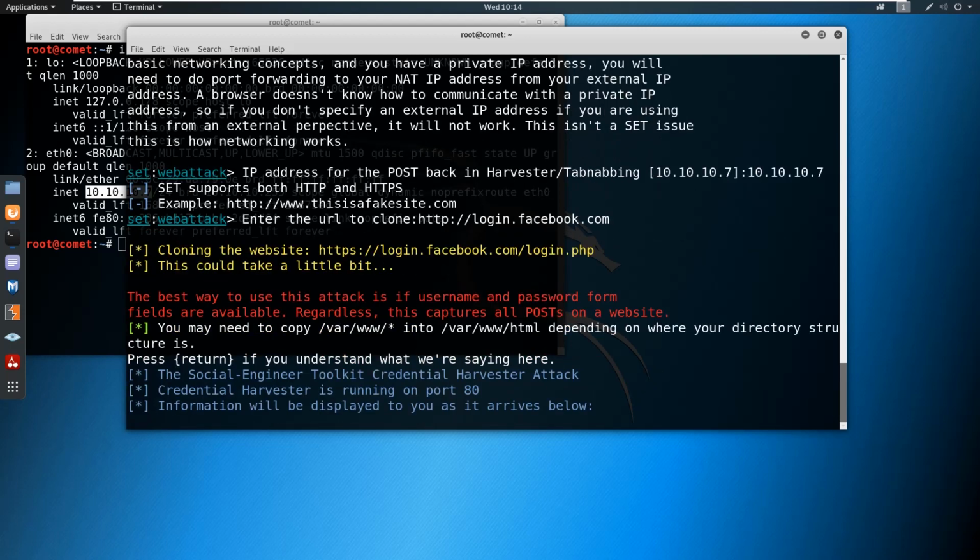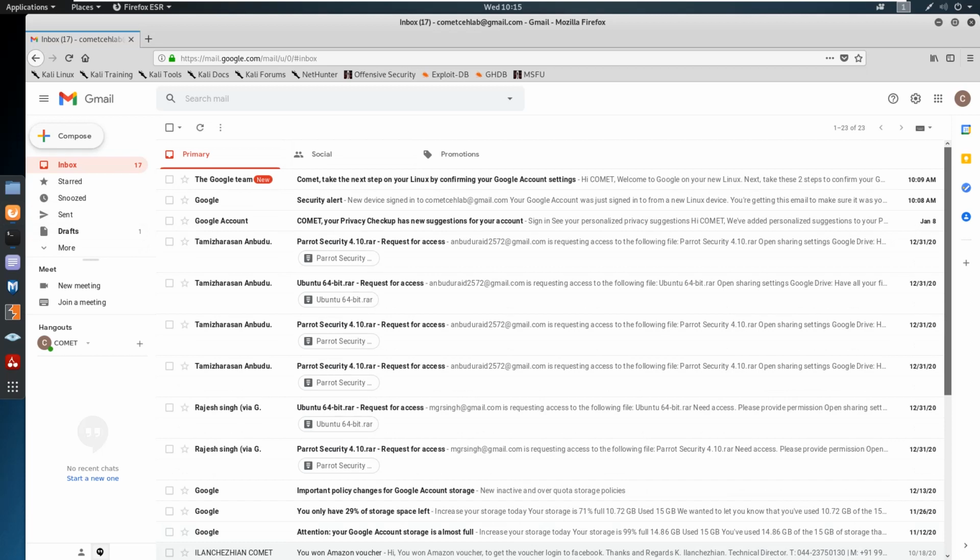So now the harvester is running on port 80 and it is waiting for the victim to enter the credentials. Now what the attacker will do is, with this IP information, pull the victim to reach this IP. For that, I'm going to send a mail to the victim.